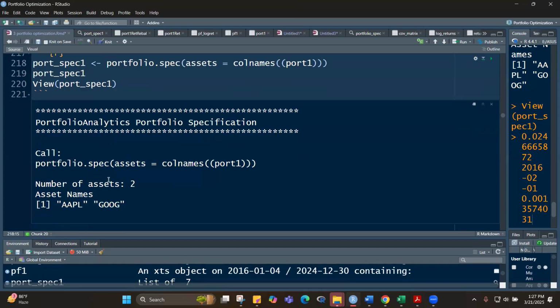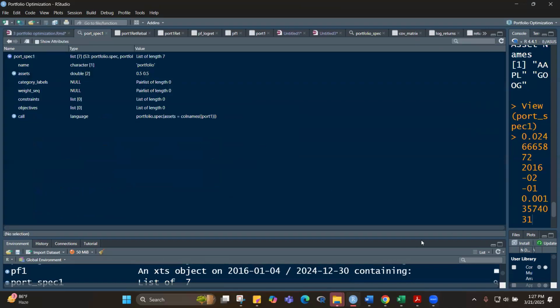So what does it tell us? The call is the formula that we use, portfolio.spec. Assets is equal to column names of port 1. And there are 2 assets involved here. But the more complete information is here in the view.